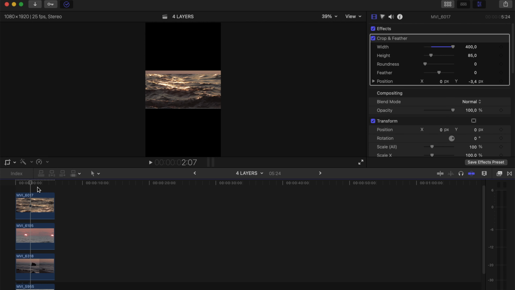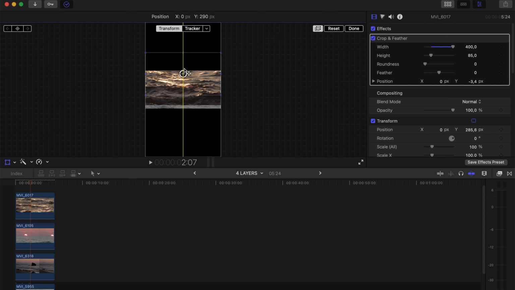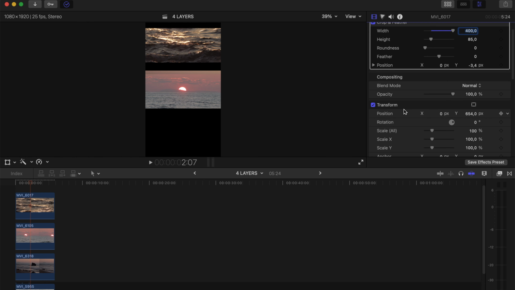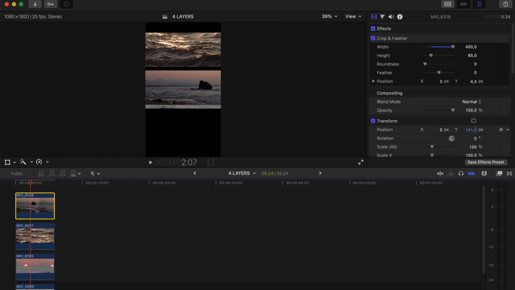And the only thing you have to do now is to move them around. You can either go here with the transform button and just do like that. Or what I personally like to do is I usually just stay in the inspector right here, go to the transform button and just play around, like drag up or drag down the Y position right here. So now I'm just going to work on the design of the layout, which clip goes where, which one's going to be at the top and the bottom, etc.